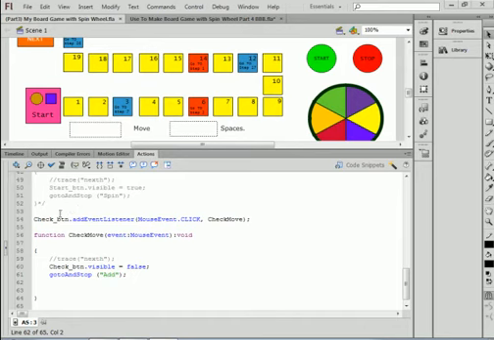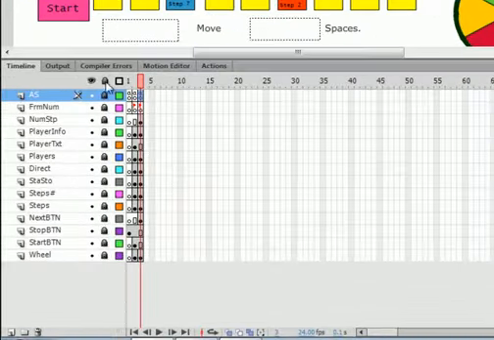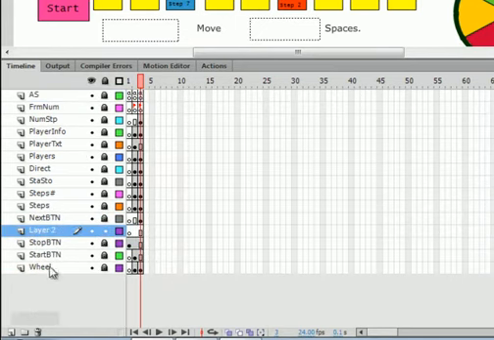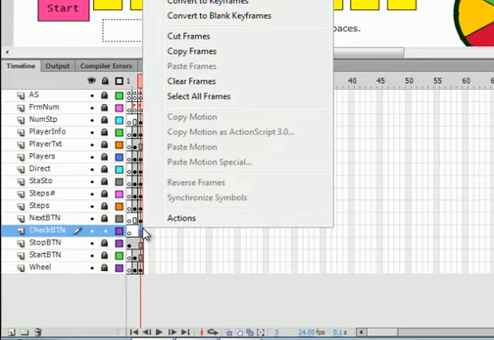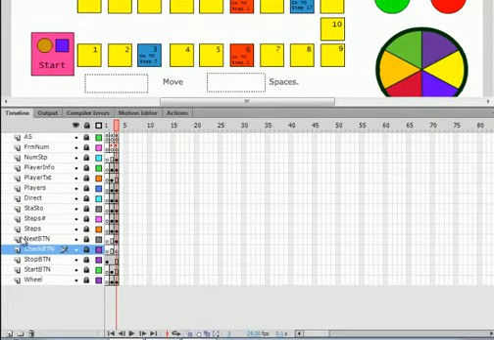Let's go back to the main timeline and make sure all the layers are locked. Select the stop button layer, insert a layer, call it check button, CHECKBTN. Select frame 3, insert a blank keyframe. Unlock the next button layer for a minute.